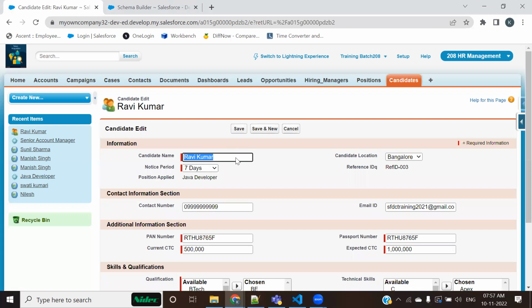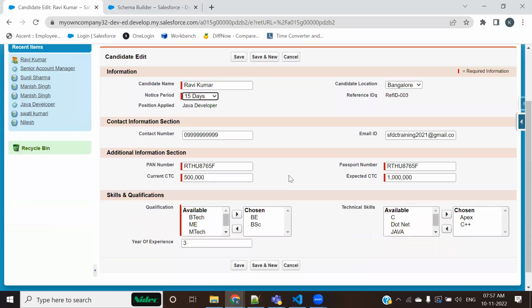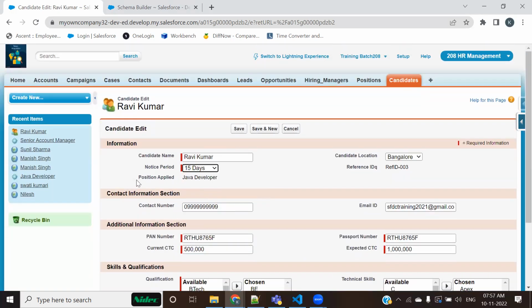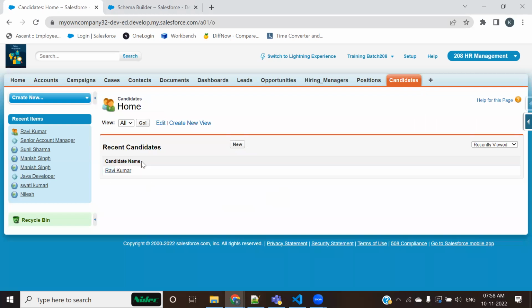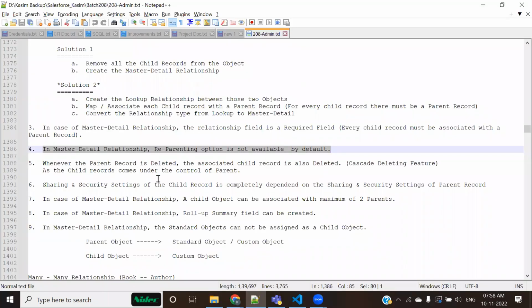But if I try to edit this record, once the parent has been selected, this appears to be a non-editable form. You cannot change this. You can edit all other things, but you cannot change the parent. Reparenting is not possible. Once the parent has been associated, you cannot edit it, right? So the reparenting option is not available.